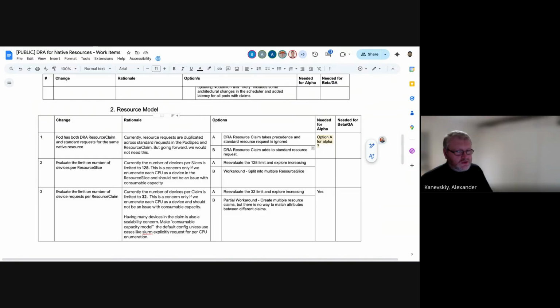So we are trying to support the use cases, not only just dropping everything from native resources. We are trying to make sure that we have a device in DRA scope which requires native resources. So in that scenario, max might have the need.